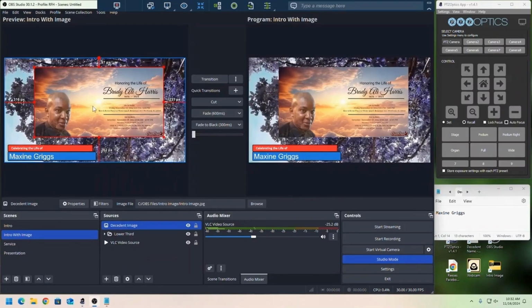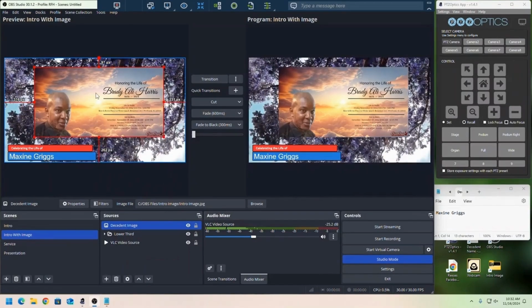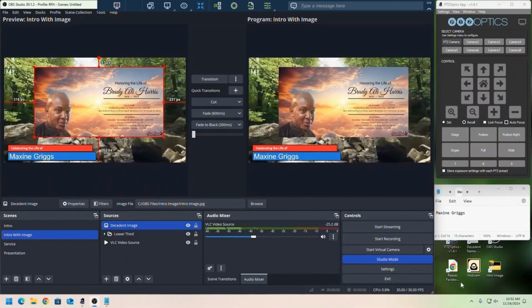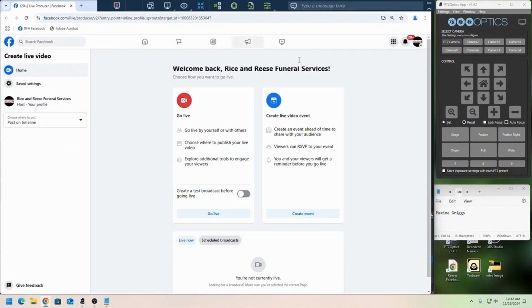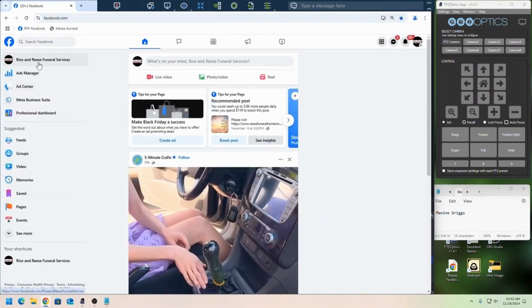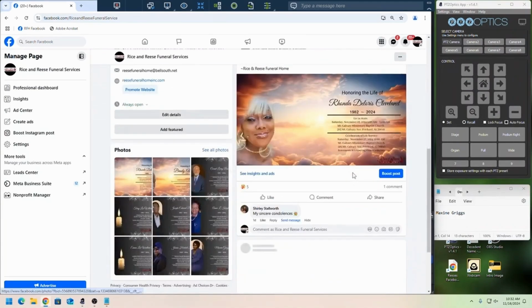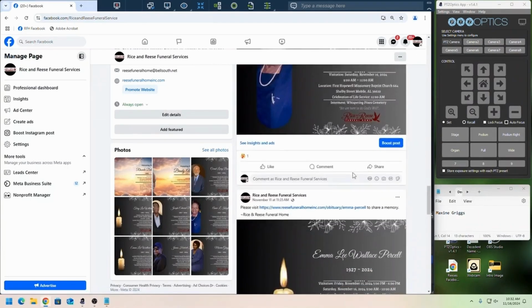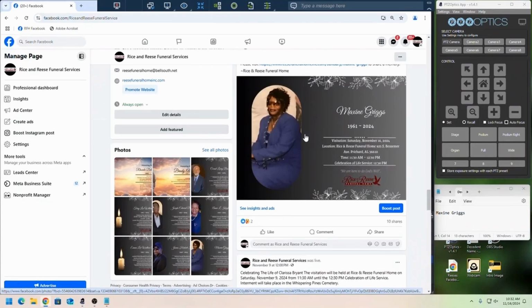And we're going to go through the steps to change this image out to the appropriate image for the service that's coming up. So that's what we're going to do now. So we're going to go over to the Reese's Facebook page. Okay, so we're going to go to Reese Funeral Services. And then we're going to scroll down and find the image that we want shown. Okay, and it's this one right here.